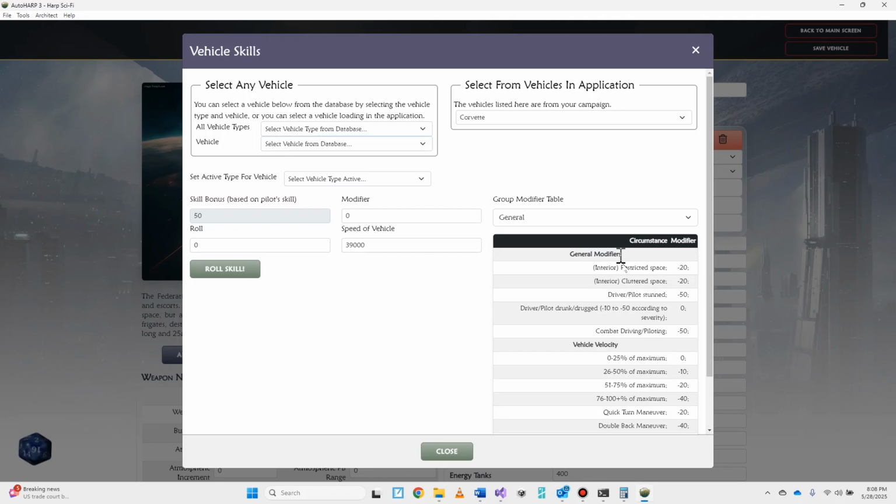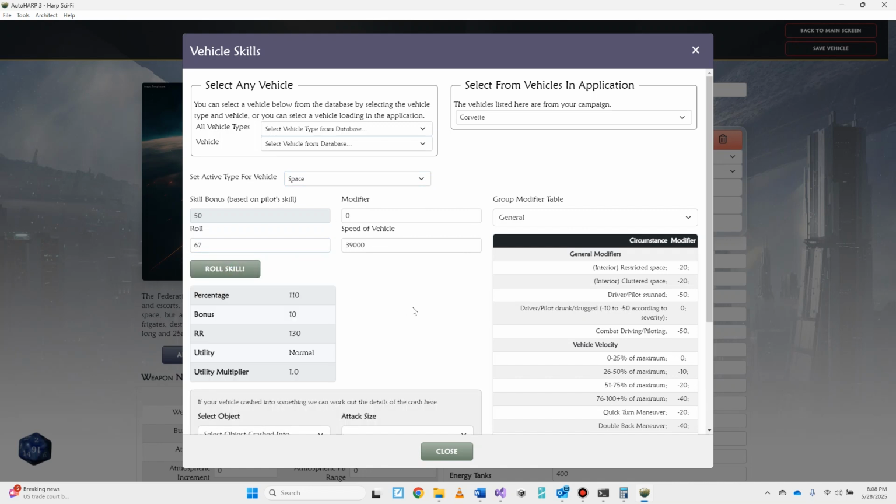All of the modifiers are here, all of the circumstances are here, and you can either use the vehicles that are listed here. For example, we have Corvette, and so I'm going to select space. It's going to give me the speed of my vehicle, any modifiers that I would like to attach to it, and I can go ahead and say that I rolled a 67 on this maneuver, and I have successfully rolled a 110 with a bonus of a +10.